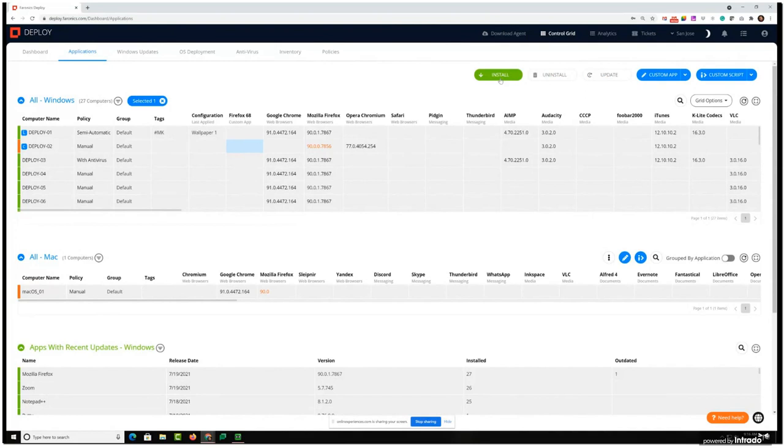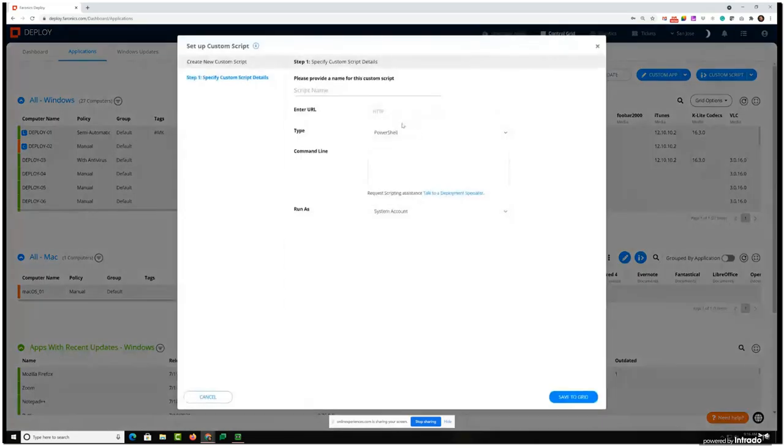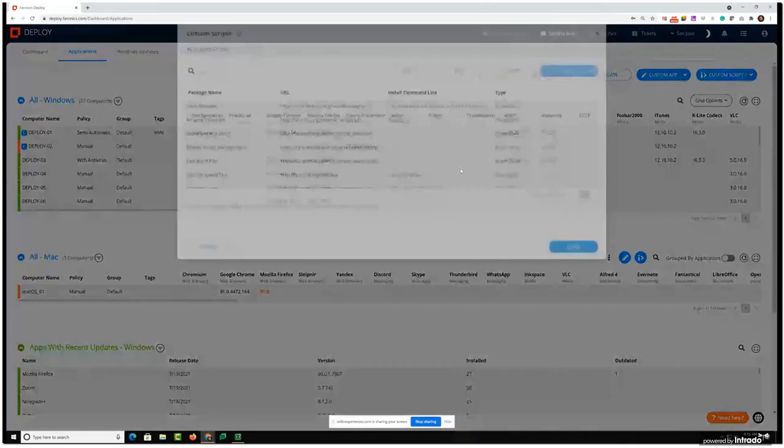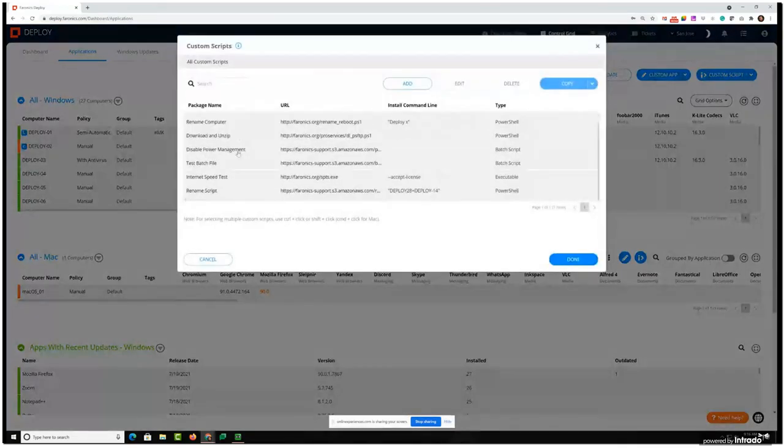You can also do custom scripts. So this is very powerful. Again, you can run all sorts of scripts on this machine. You can run PowerShell, VB scripts, batch scripts, and there's all sorts of different scripts that you can manage and run. So for example, if I wanted to run the internet speed test, I can do that as well on this machine.